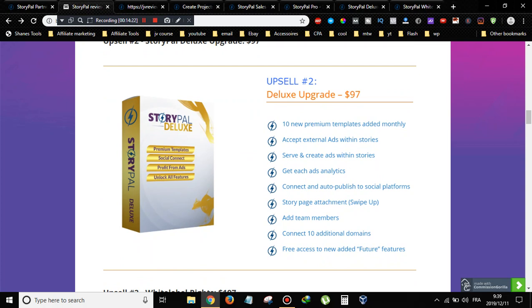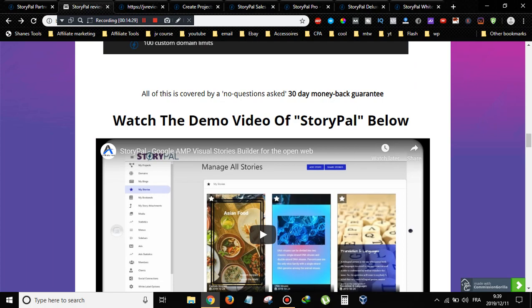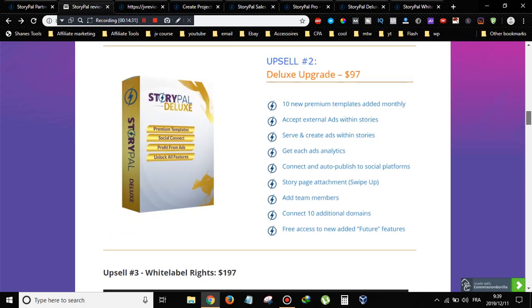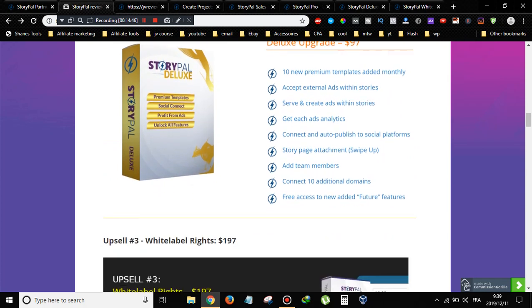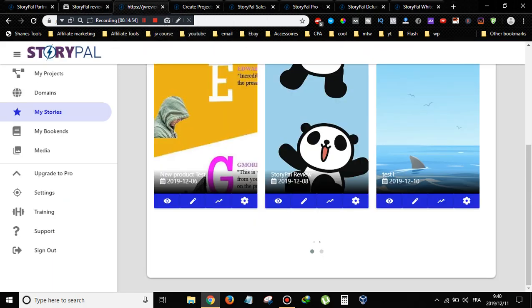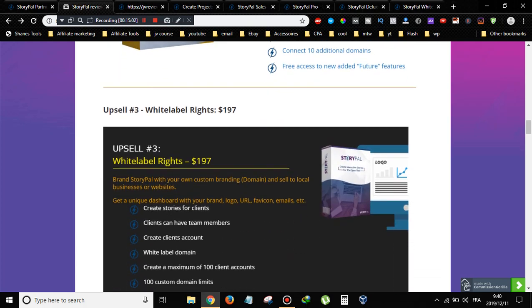So that's really cool. You don't need to pick up this upgrade because my bonuses will cover you. I'm gonna show you how to get traffic anyway. So if you want to pick up this upgrade, I advise you not to, but if you want to pick it up just for the templates, you can go ahead and pick it up. It's $97. You also get to connect 10 additional domains. So the basic version limits you to, I think, 3 or 5 domains. In the deluxe version, you're gonna be able to connect additional domains.